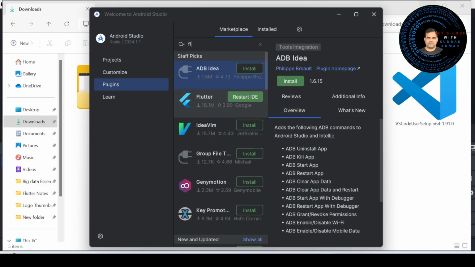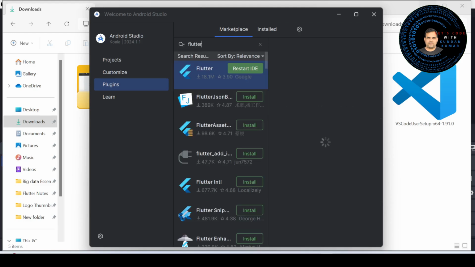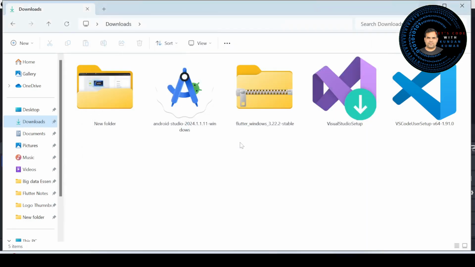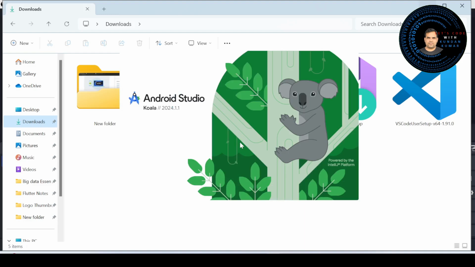Okay, so now we go to Flutter. They are saying restart the IDE. So I'm going to click on restart IDE, guys. Yes, restart the IDE. So in short, your Android Studio IDE is going to be restarted.